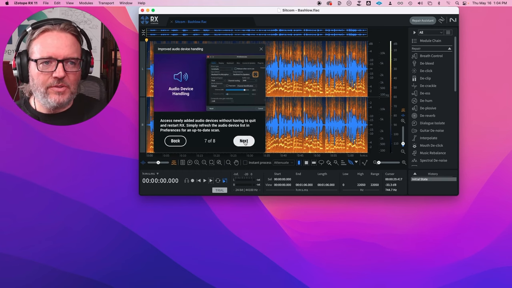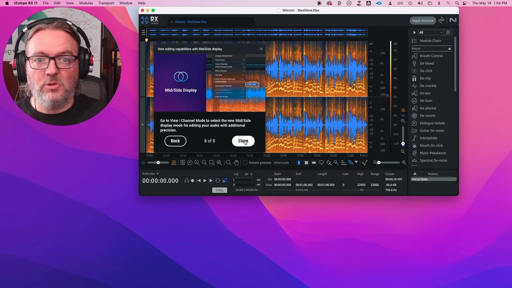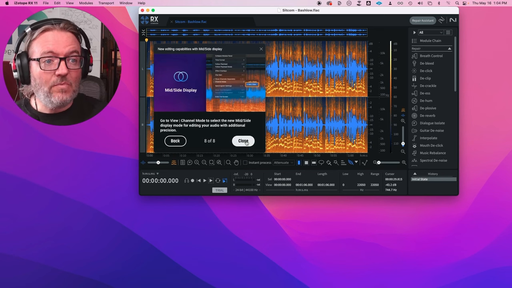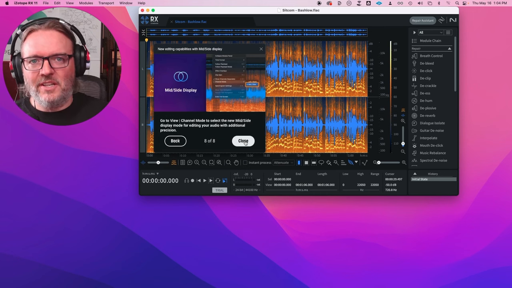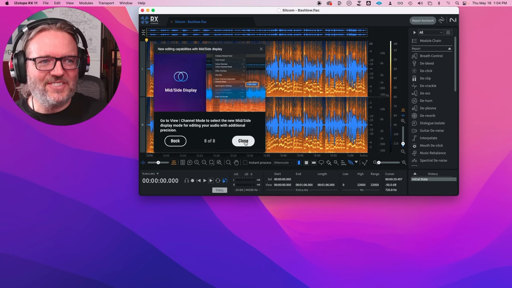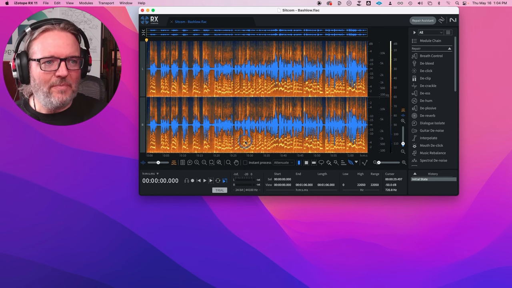I still prefer to trust my ears, but that's me. I'm an engineer. And then newly added audio devices without having to quit. So it automatically refreshes if you plug in your audio interface. You don't have to quit it and load it again. A common thing is you launch it and then you forgot to plug in your headphones. So now you have to quit it, then plug in your headphones and have it redetect your headphones. No longer do you have to do that.